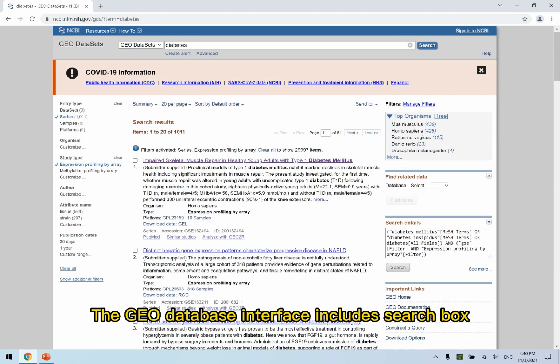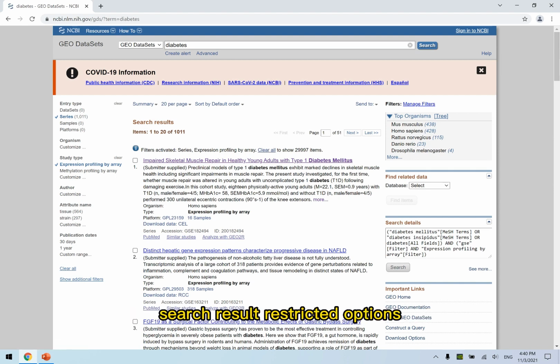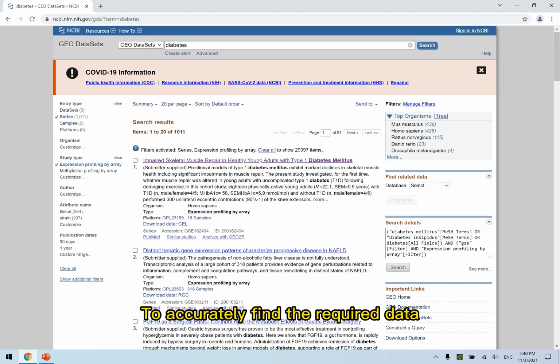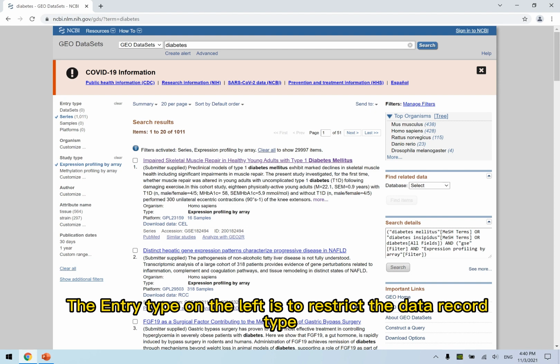The GEO database interface includes search box, search result list, search result restricted options, search record information, etc. The left and right sides here are the search result restricted options. To accurately find the required data, the qualification conditions are very important. The entry type on the left is to restrict the data record type.